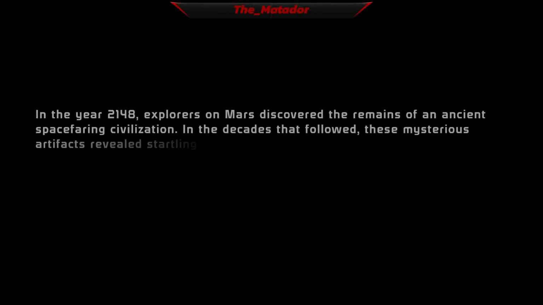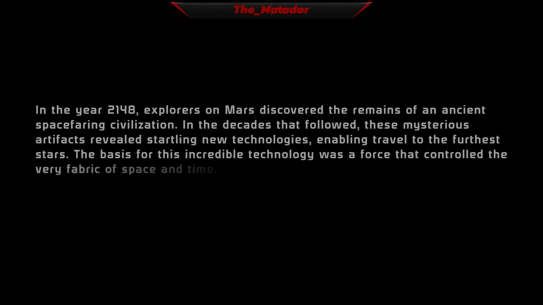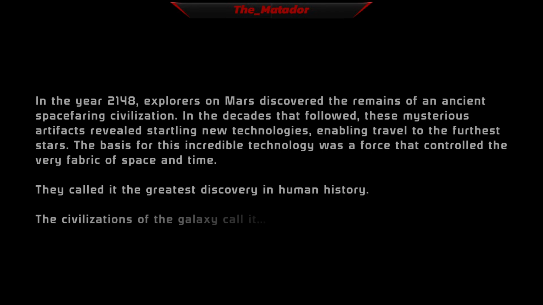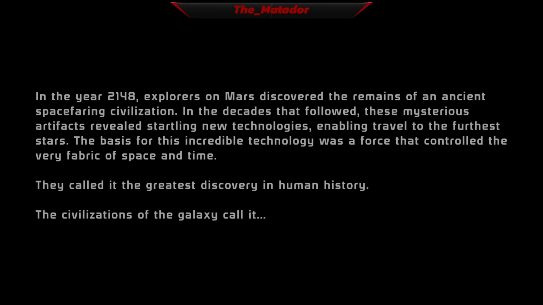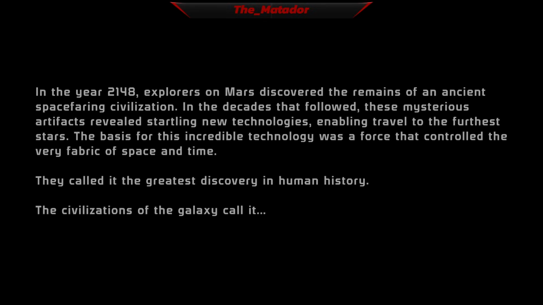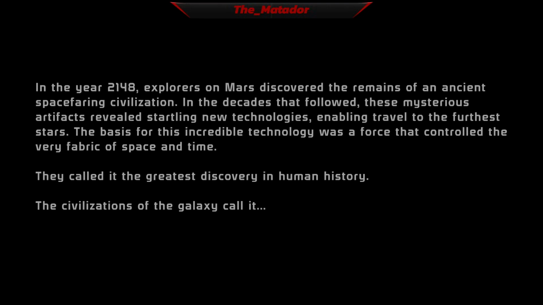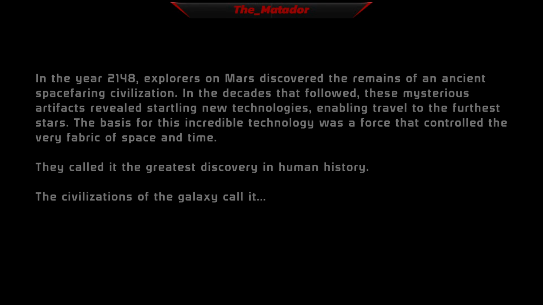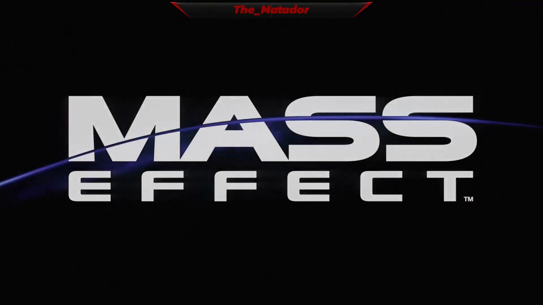In the year 2148, explorers on Mars discovered the remains of an ancient spacefaring civilization. In the decades that followed, these mysterious artifacts revealed startling new technologies, enabling travel to the furthest stars. The basis for this incredible technology was a force that controlled the very fabric of space and time. They called it the greatest discovery in human history. The civilizations of the galaxy called it Mass Effect.